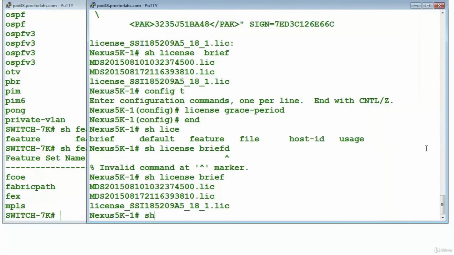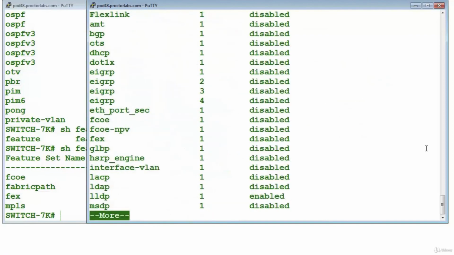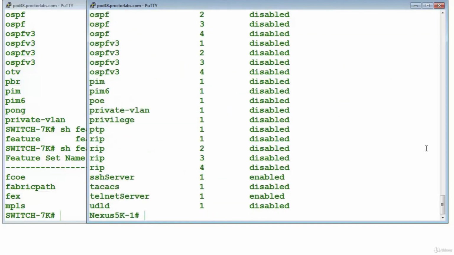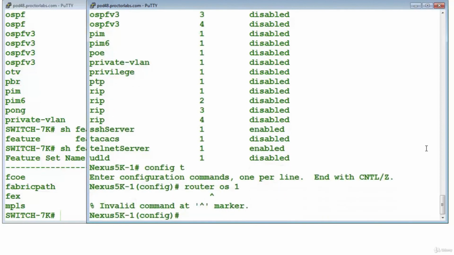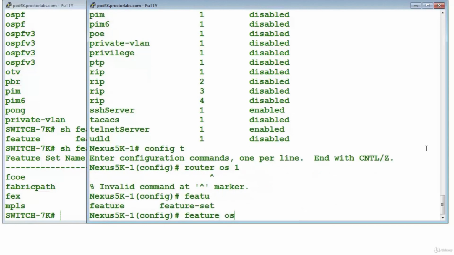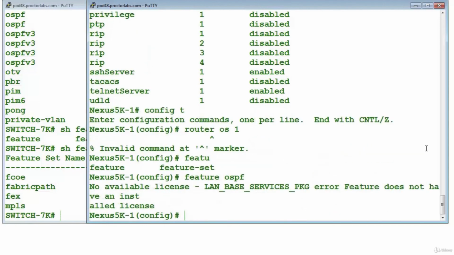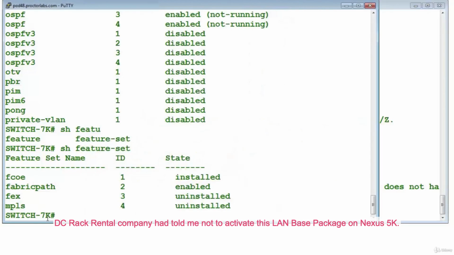Similarly on the Nexus 5K platform, it is almost the same. You can see that you want to use OSPF, router OSPF 1, it won't work. You know it very well. Feature space OSPF and, okay, no available license. Like I told you, you also need to have the license in place. First thing is license, then feature. That's the reason, we don't have any license for that. Anyway, we have that in Nexus 7K.